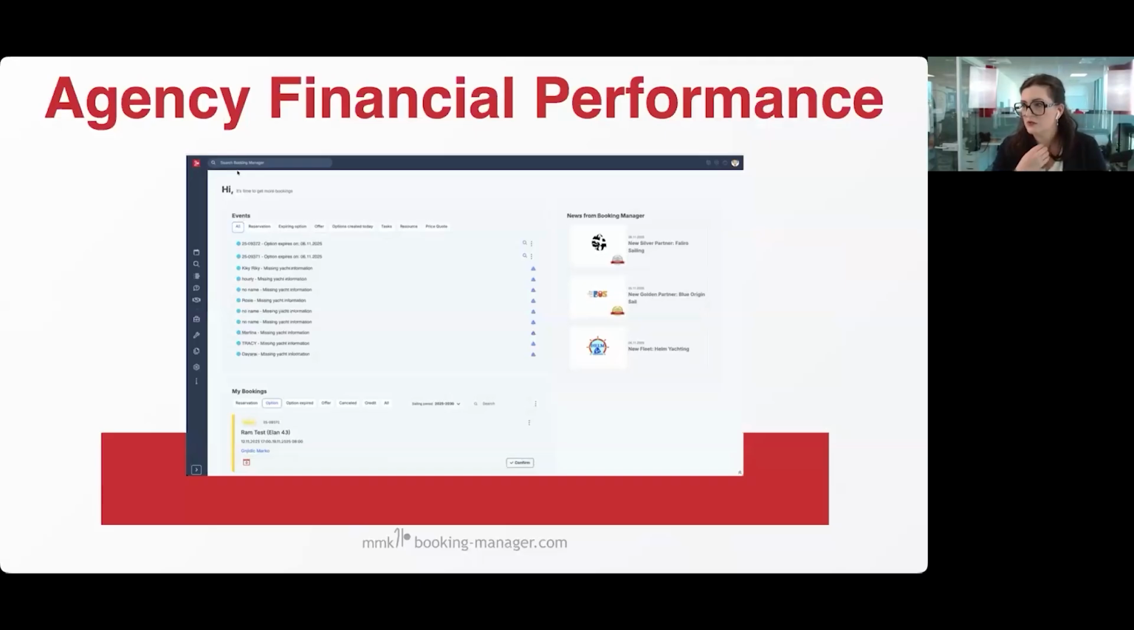Okay, now let's get to the juicy part. This section is about the financial and the post-season data. So I will start with, for me, one of the most important, if not the most important report that you can find in Booking Manager, which is the Yacht Agency Financial Performance.